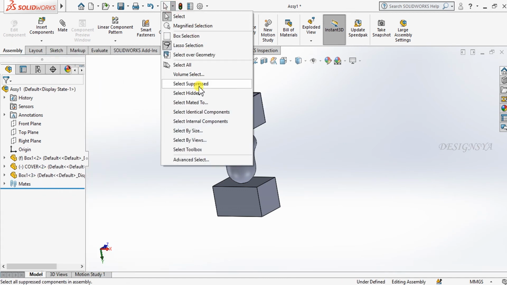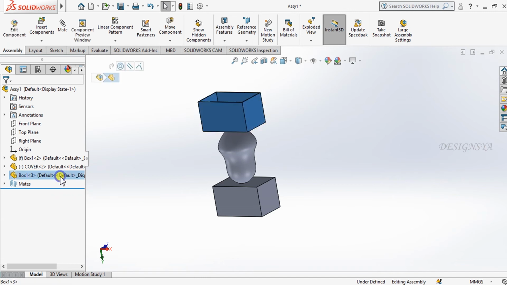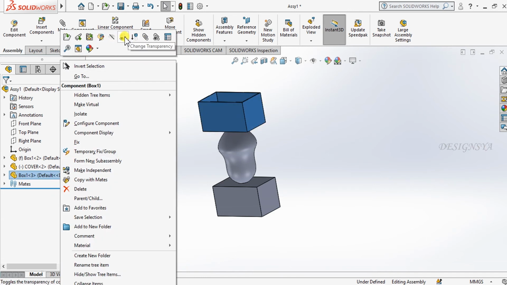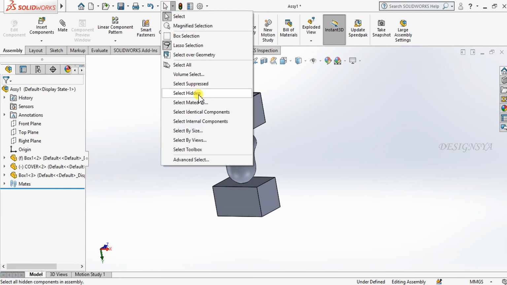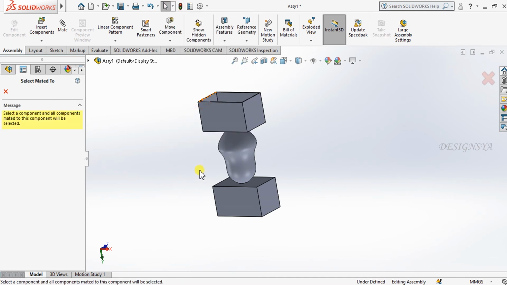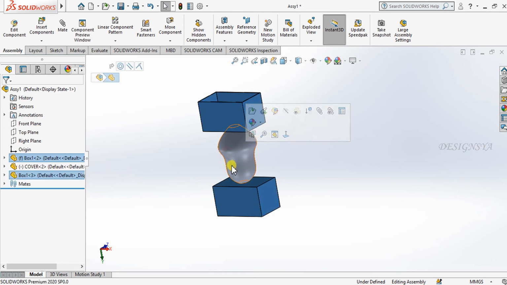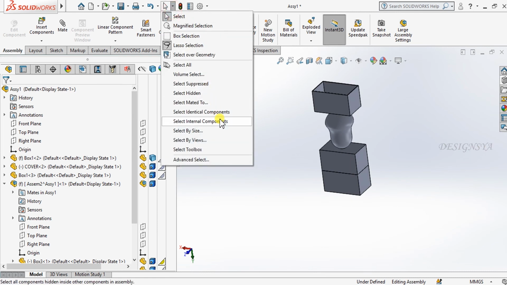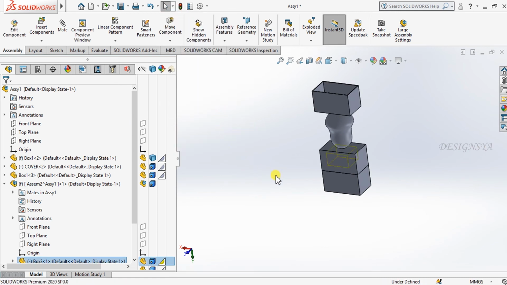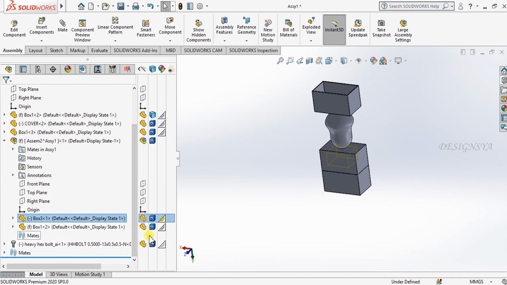The ninth one is Select Hidden. In that option the hidden models will be highlighted and shown. The 10th one is Select Mated To. In that option we can see the neighbor parts which are mated with the selected part. The 11th one is Select Internal Components. This option highlights the parts which are hidden inside the assemblies.